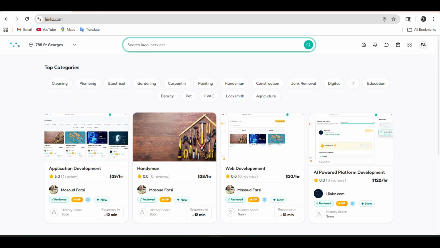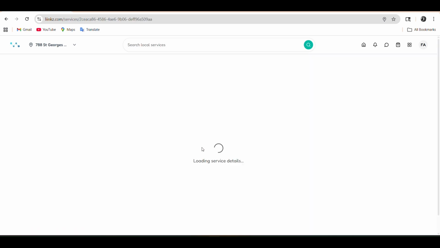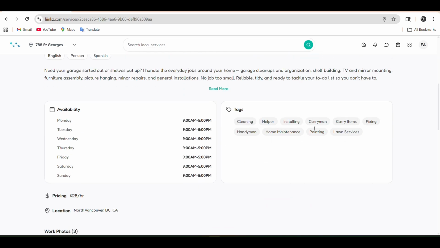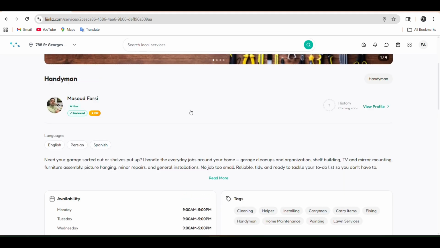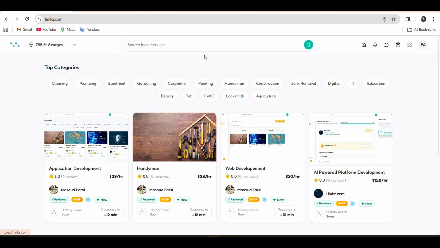So let's go back here and just search table and see what's happening. If we search table again, handyman comes up. And why is that? Why is there no such table in this profile? There is none. That's where the magic comes into the search engine. How could the engine understand that a handyman can fix a table? I didn't write fix, I just wrote table.